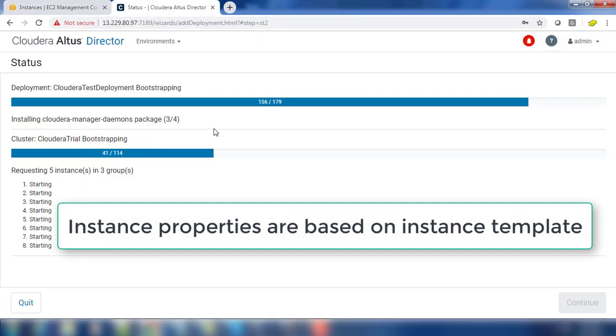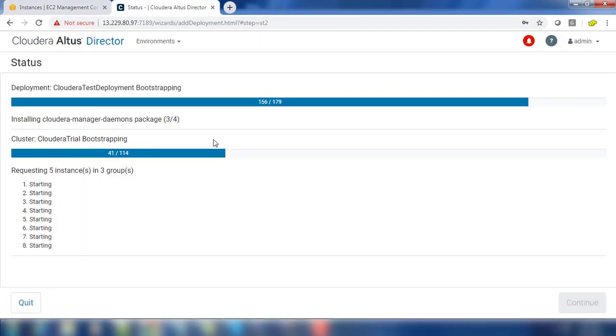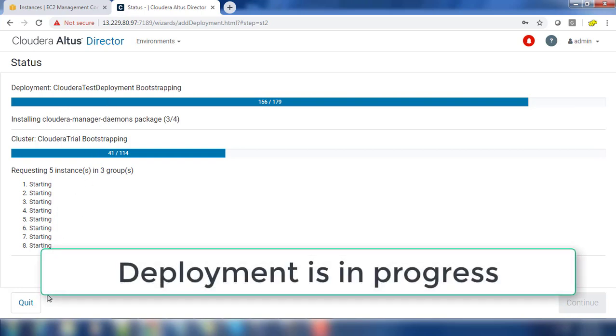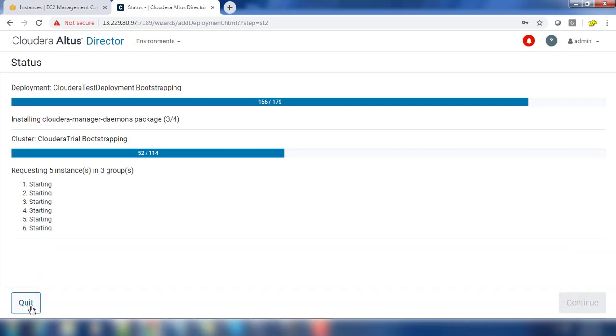As I said, it will take some time, so we'll have to wait until this deployment is over. So both have to go to 100%. At the same time you can quit and go back to the main menu and do the other deployment, so that it will run in the background. So we will keep it here and wait until this is over.